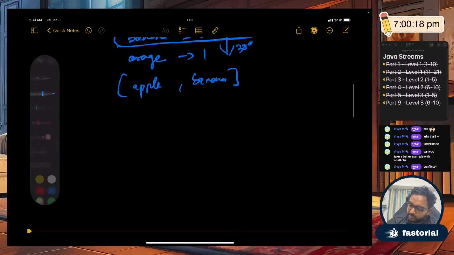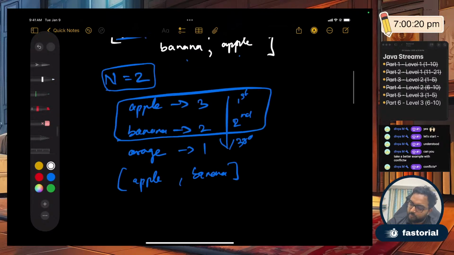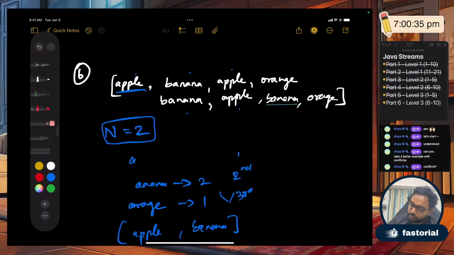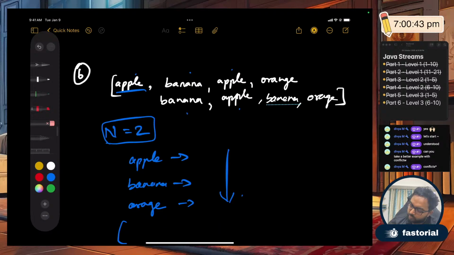Okay, so let's take an example of the same thing, but then I'll add one more banana and one more orange. Now there can be a conflict, so I'll erase this other stuff, these values, and the output. So now let's see. Apple is there thrice, banana is there thrice, orange is there only twice.